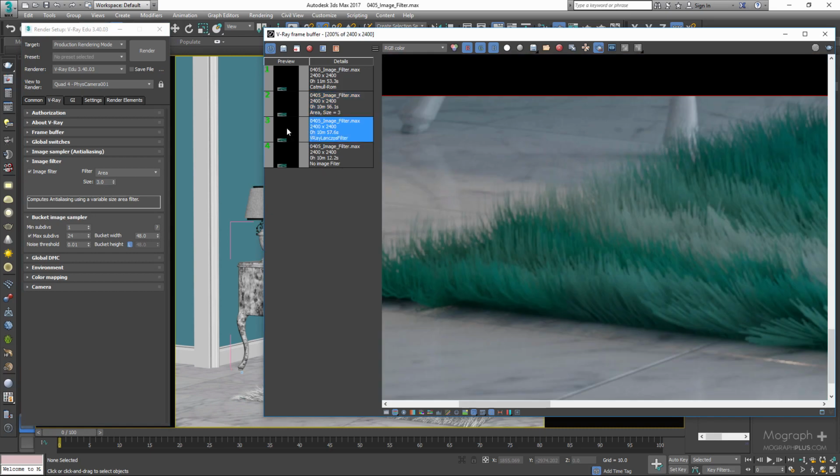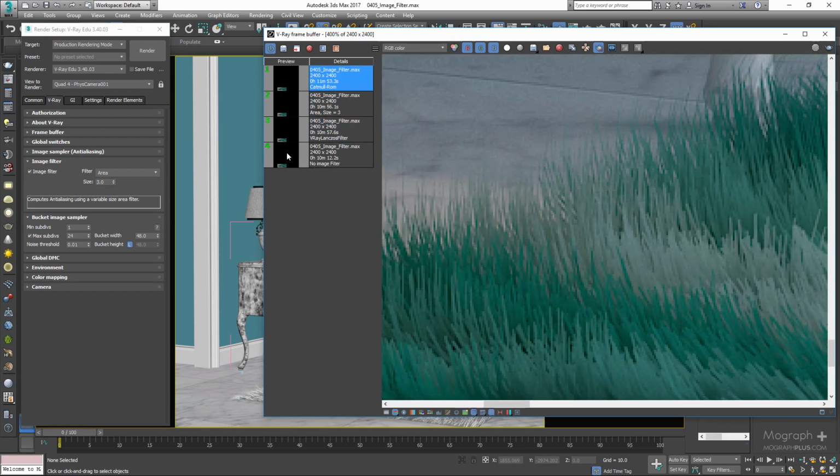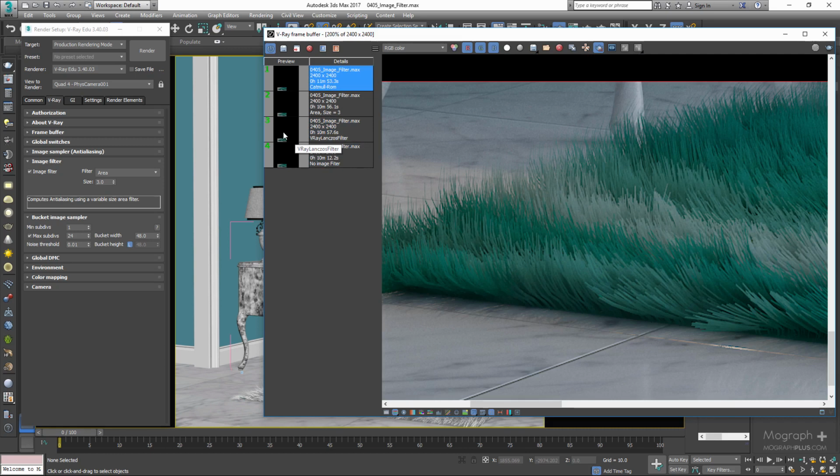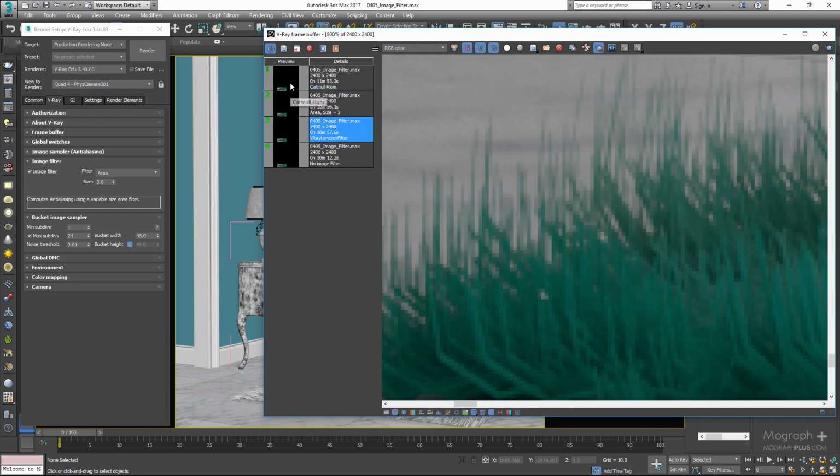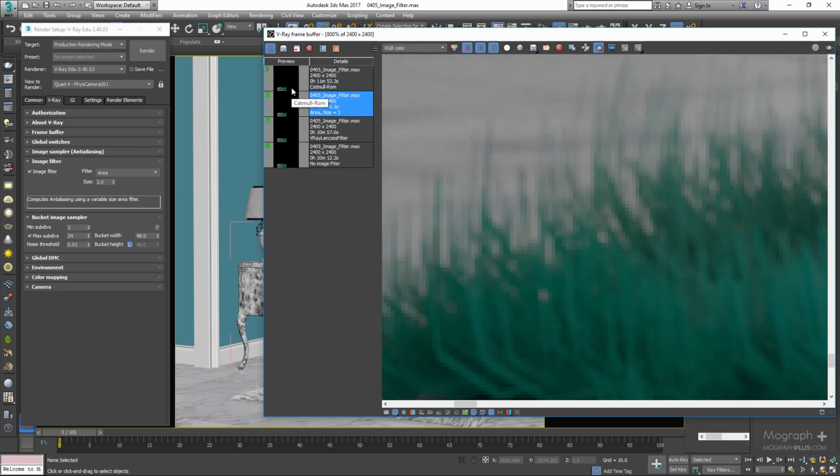And finally, I used Catmull ROM, which is a sharpening filter. And if I compare it with when we had no image filter or the default Lanczos filter, you can see it's a lot sharper and makes the final details more prominent. You might think you can simply disable image filtering and blur or sharpen your final render in Photoshop, for example, but here the filter is applied on a sub-pixel level, and the result would be much more accurate compared to just adjusting your image in post.